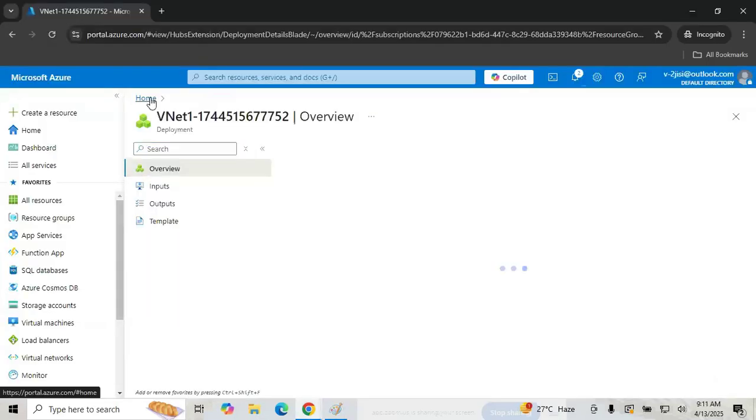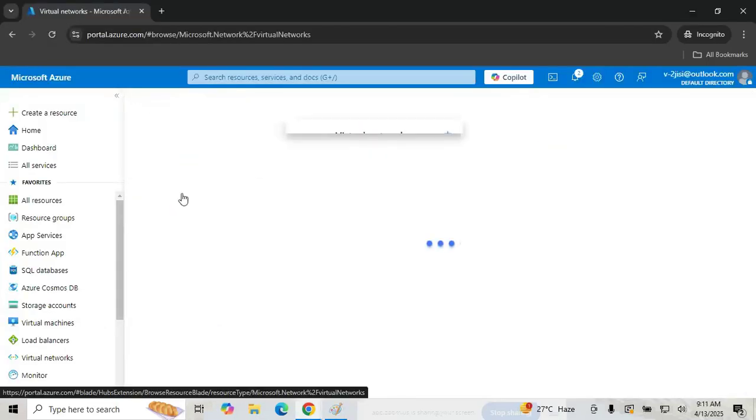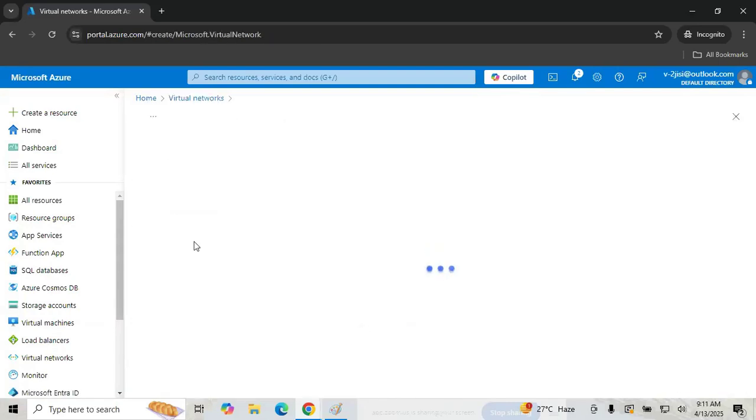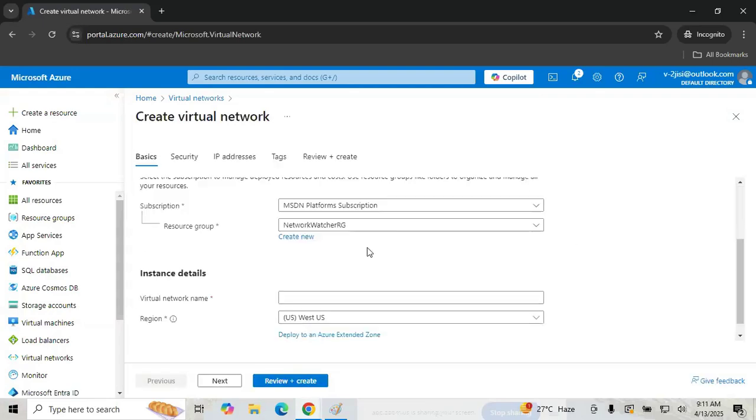While this deployment is going on, let's deploy one more network. I have a small question along with it. In a subscription, we can have multiple resource groups, right? Say RG1, RG2. Can I have the same subnet in RG1 and RG2?